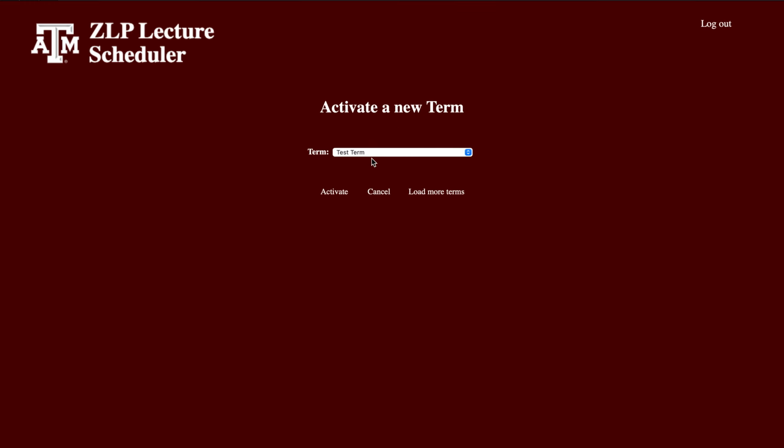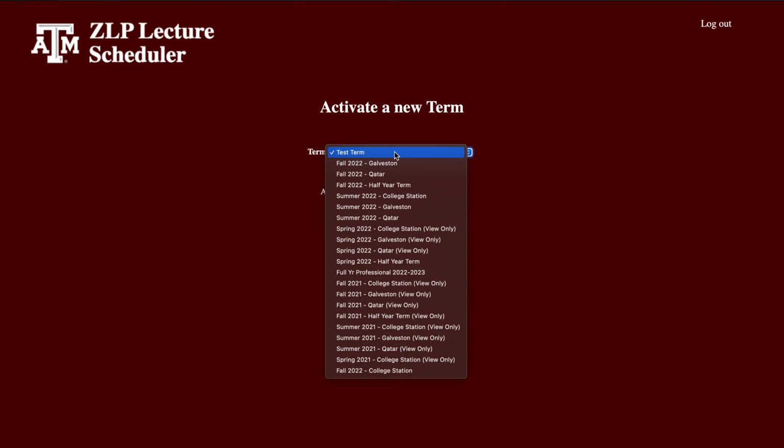From here, administrators can start a new term, which will be assigned to each student. Right now, there's only one term showing up here, which is the test term. If we want to load more terms, we just click this button, load more terms. Let's click it. Now we can see a list of terms with 2022 and 2021. Fall 2022 is here.